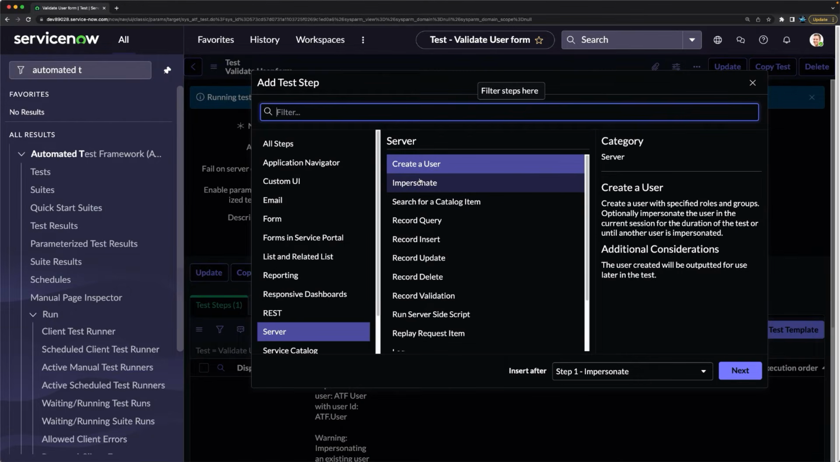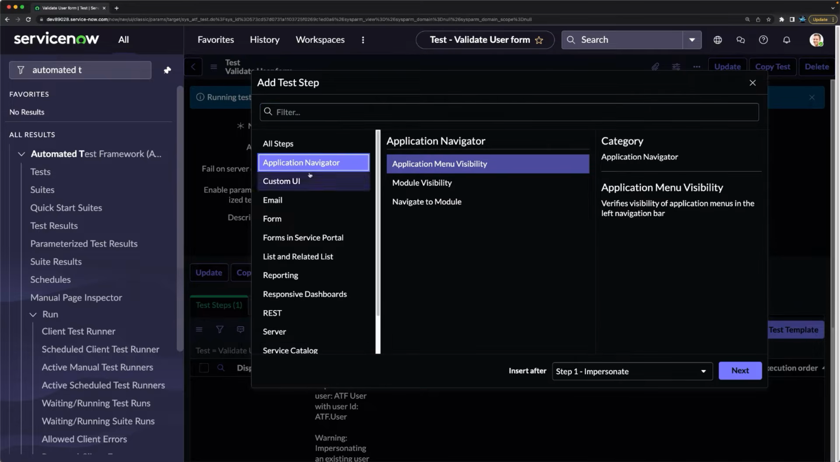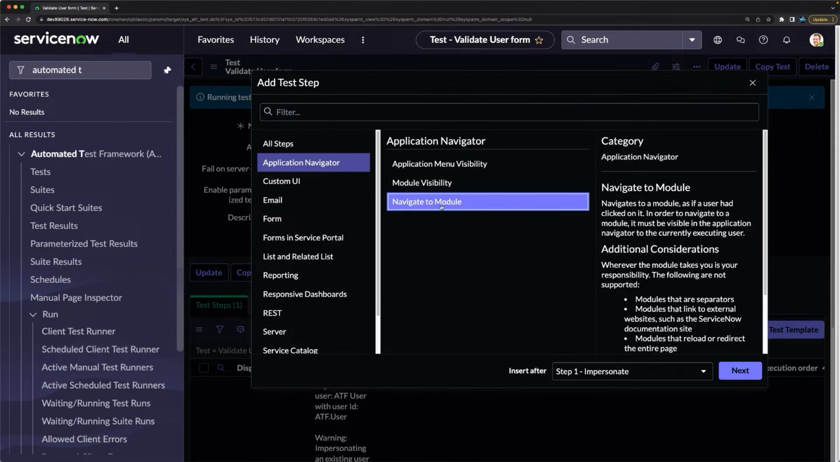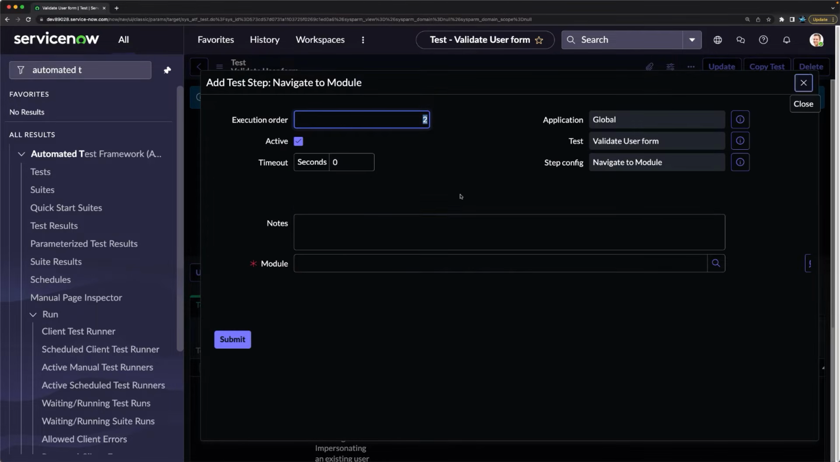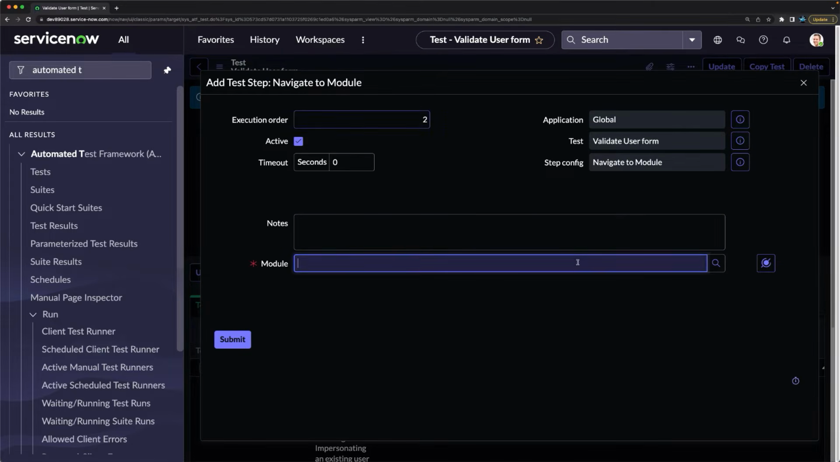So we impersonated the user. We have to go to that module, users. So how will I go? I will basically go to application navigator. Here we have navigate to module. I will just click on navigate to module. I will click on next. Now this step will basically click on that module. It's for navigation. So here I can search for users.